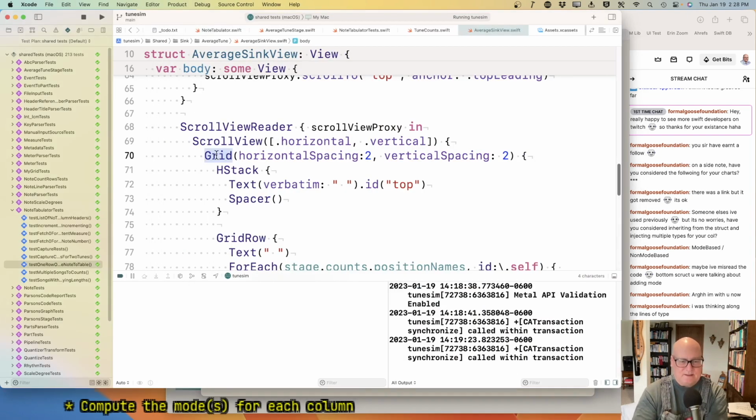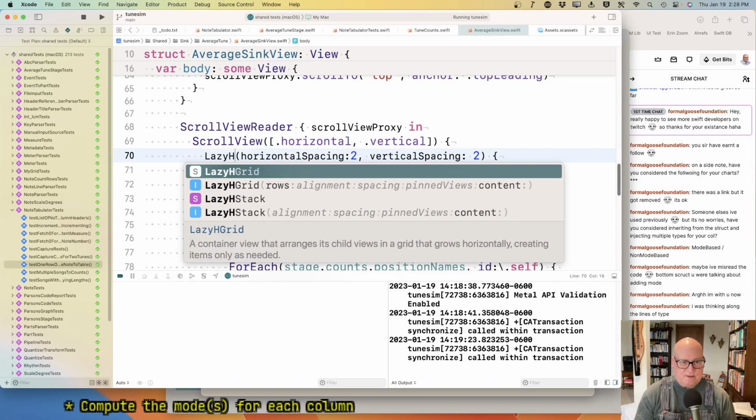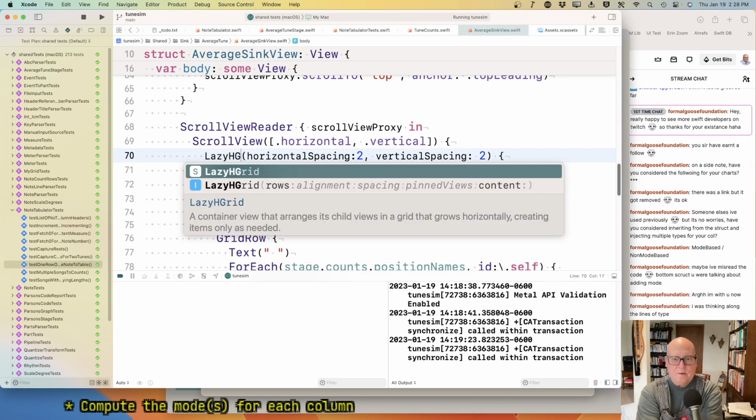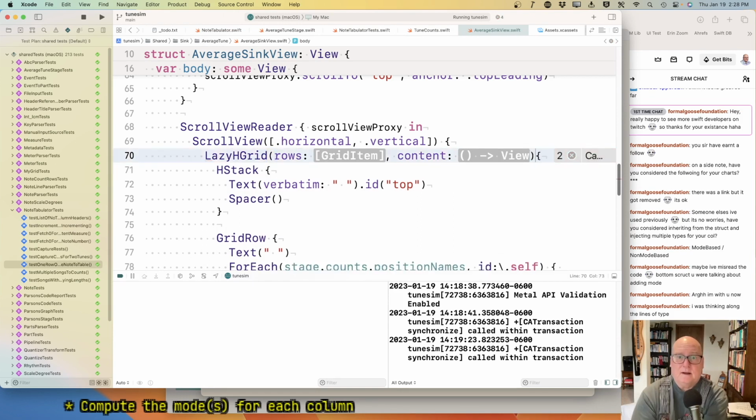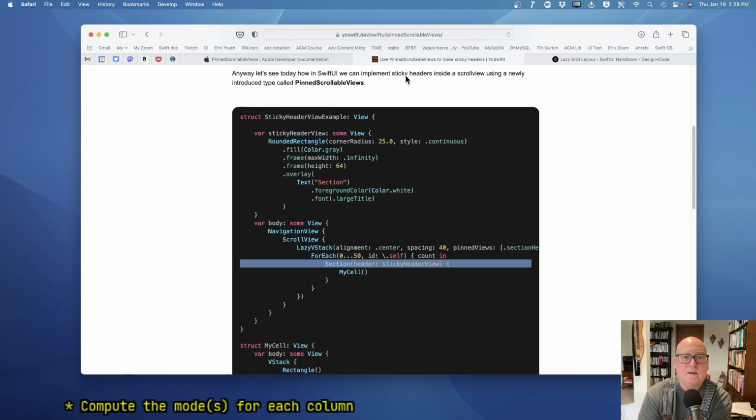Okay. Let's see. So this was LazyHGrid. Rows, alignment, pin views, content. Okay, well, let's take this one. We're going to have to fill that stuff in. All right, vertical spacing, horizontal spacing. I'm not sure how that's handled there. Okay. And then content. We've got the contained view. Okay. Now, I had a nice example here. LazyHGrid, pin views that we want.